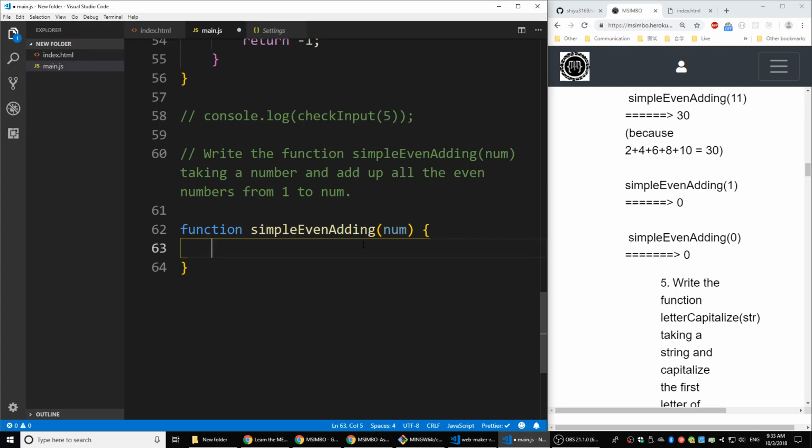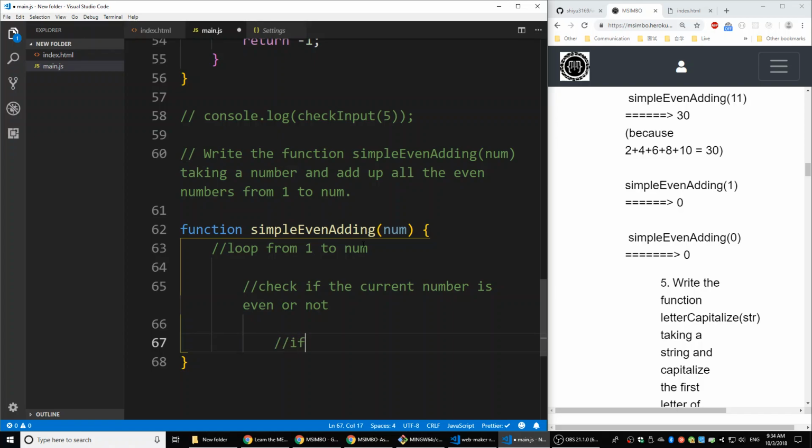So we're basically going to do a few things. Firstly, we're going to loop from 1 to the given number. Inside the loop, we're going to check if the current number is even or not. If it is an even number, we'll add it together. We'll basically just sum it up.